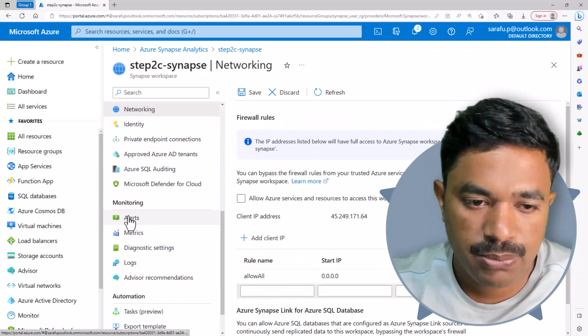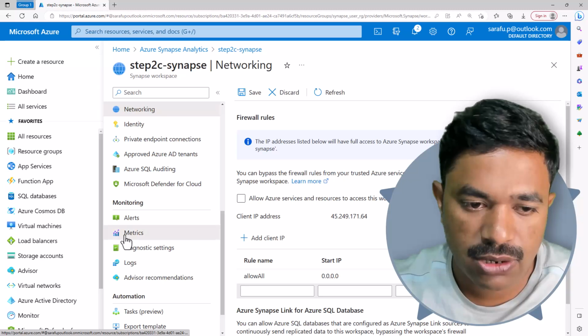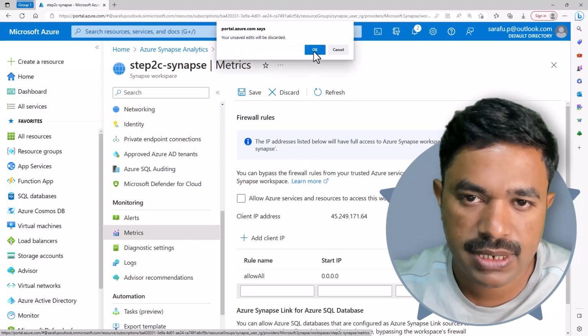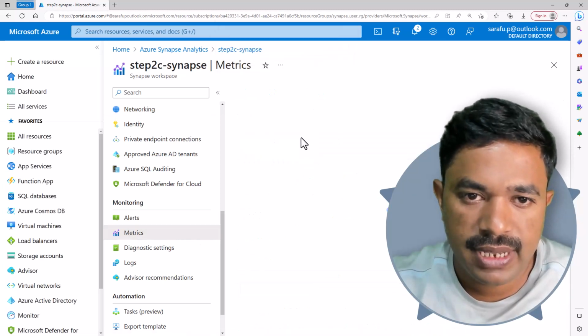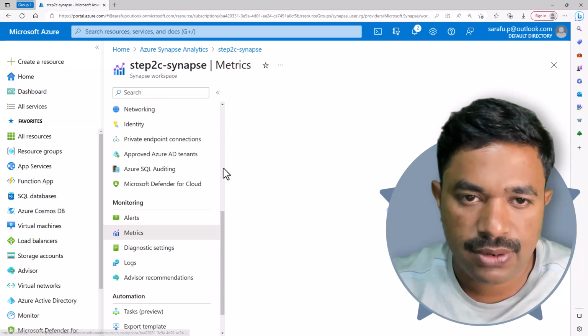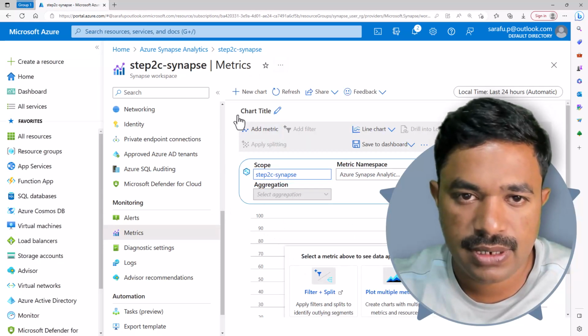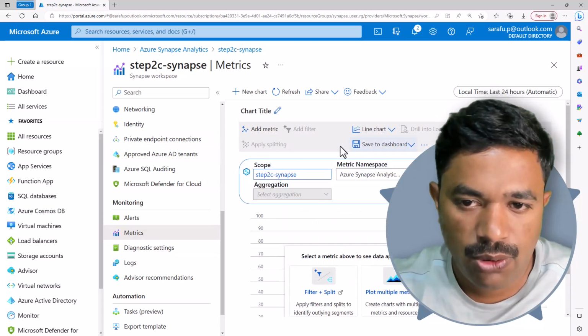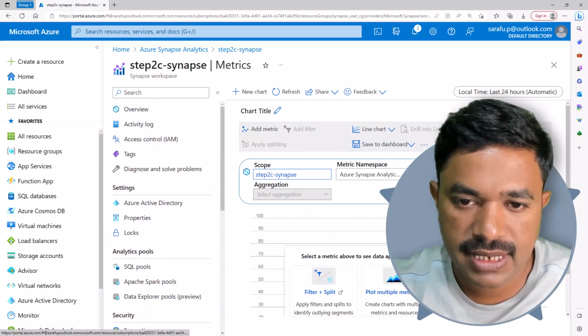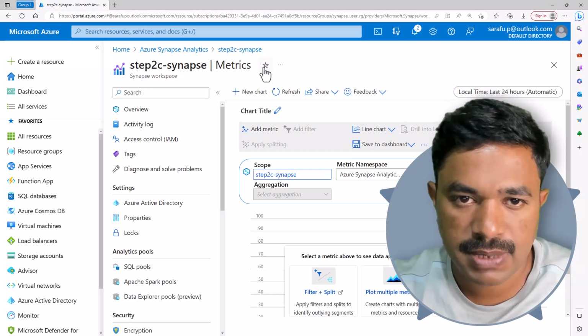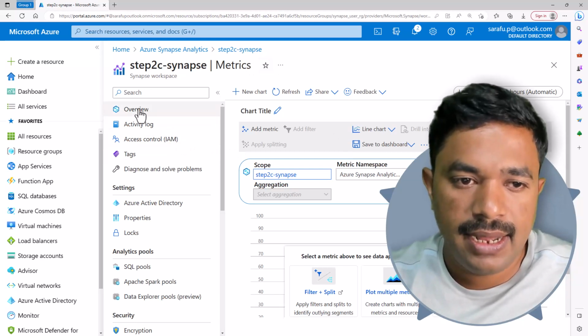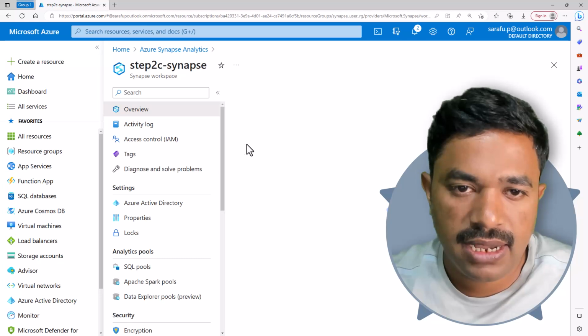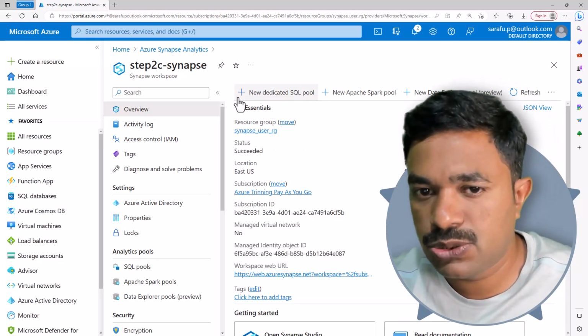Similarly, if you want to monitor, you could go to the monitoring option and you could see we have an option to view the monitoring or the execution details or Synapse usage details. So this is the overview of how the Synapse Analytics workspace is. And in the upcoming videos, we will see how to use Synapse Workspace Studio.